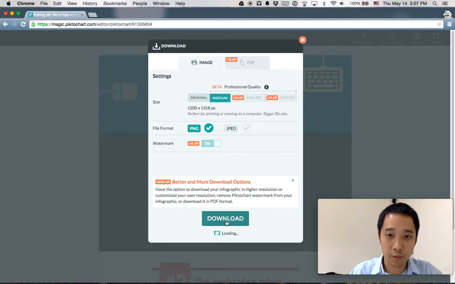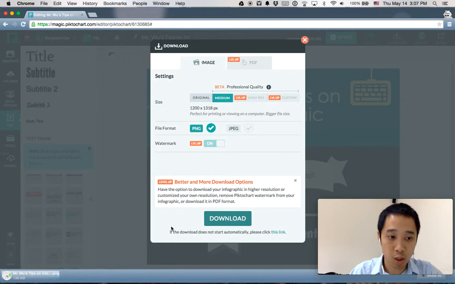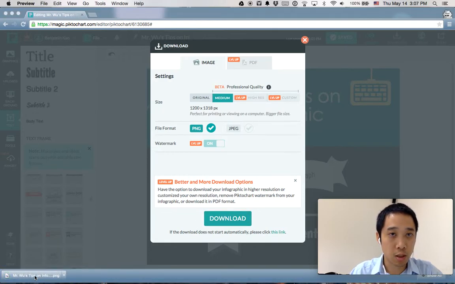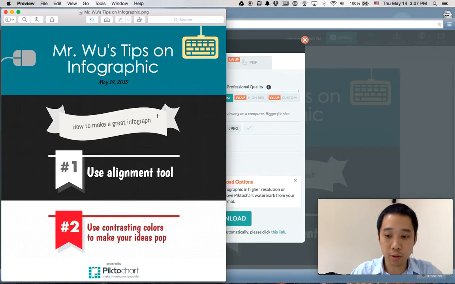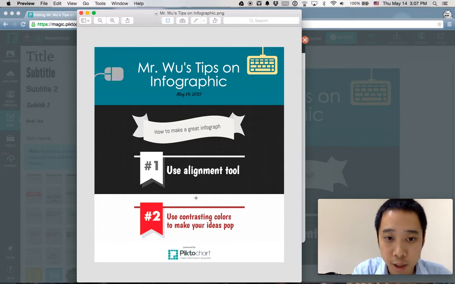And when it's ready, it's downloaded here. So go ahead and click on it. And I'm using a Mac, but it doesn't matter what program you use. Here is now an image of the infographic that I made.